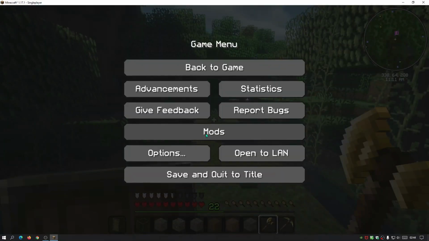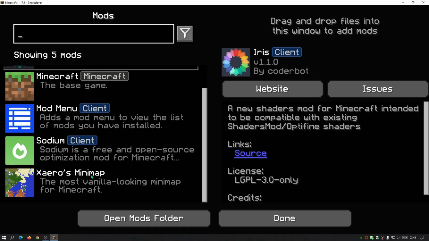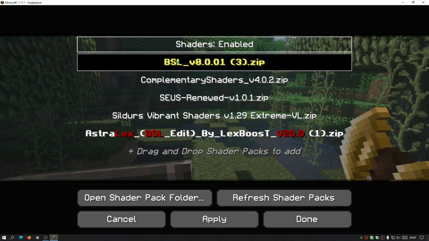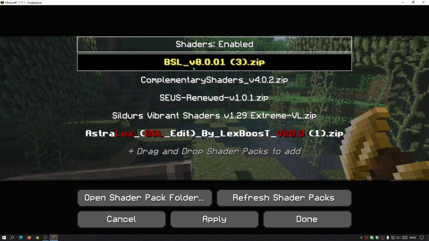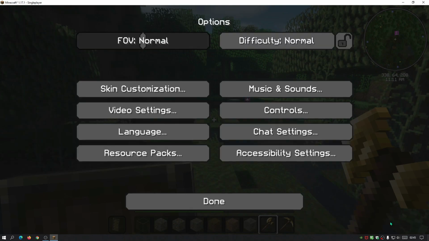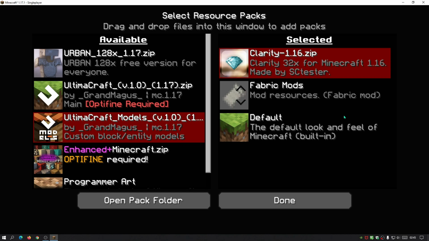So let me quickly show you guys what I've got here. In the mod section, I am running the Zero's minimap mod, and in the shader packs I am actually running the BSL shaders version 8.0.01, and if I just go back to the resource pack section, I am running the Clarity resource pack.